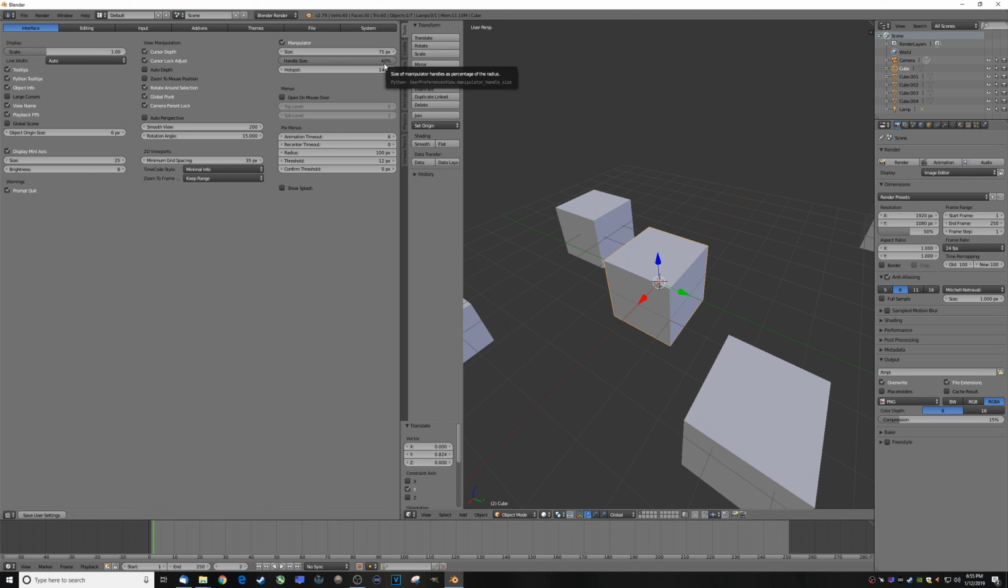If the value you type exceeds the maximum for the input, then it will cap it at whatever the maximum was. I'm going to go ahead and decrease these. You can also change the size of the manipulator, and the hotspot represents how close or how accurate your mouse click has to be for it to register that you've clicked the manipulator rather than something else in the 3D view.